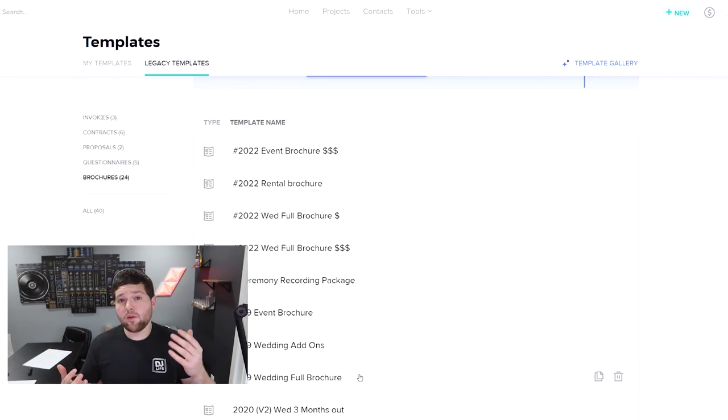So if you inquire for a May or October date, specifically a Saturday, you're gonna get the higher pricing package because we have more demand. If you inquire for a January date, you're gonna get the lower price point, or if you inquire for a weekday. Most companies do that sort of style where the pricing fluctuates depending upon the day of the week and the month of the year based on demand.